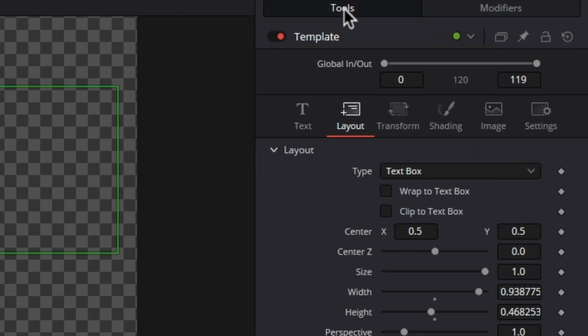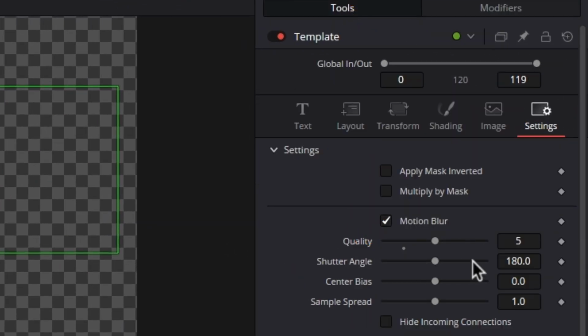And now this is the last step. Go back to the Tools tab, and then under the Settings tab, check Motion Blur, and then adjust the quality as per your requirement.